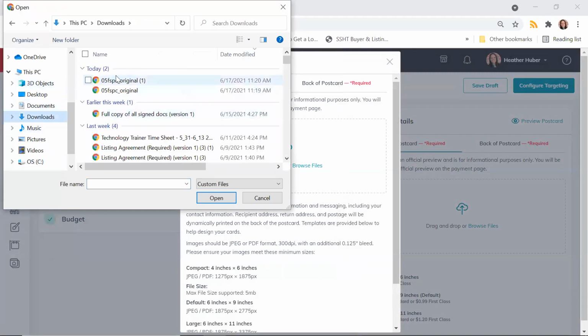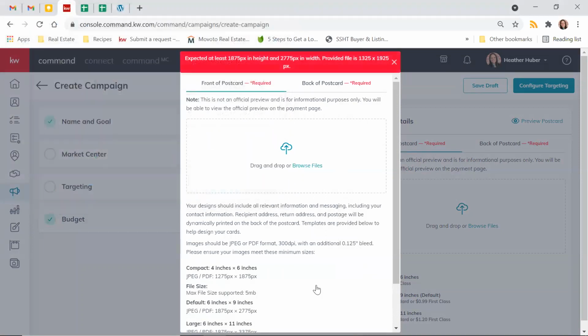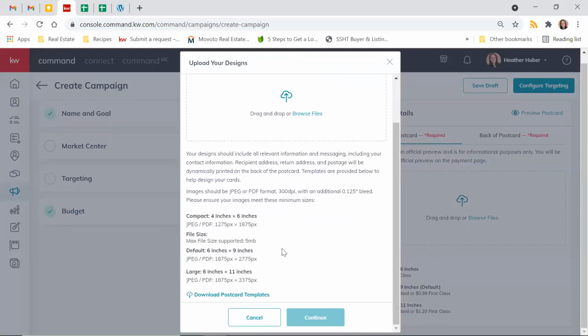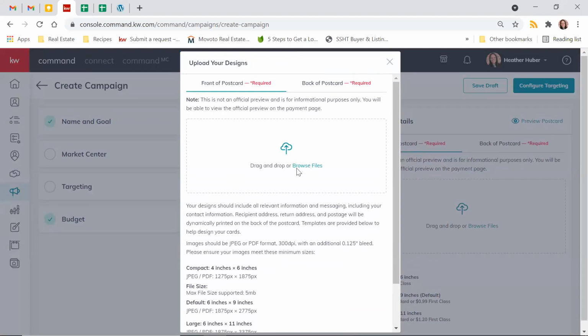Downloads. Okay, so you'll have to, I didn't name these, but I know the order in which I did them. So the one that was not a copy, the one that I did first at 11:19, is the front. So select that. And if it wasn't and I did the wrong one, oh no, expected at least this much in height. That's not good.